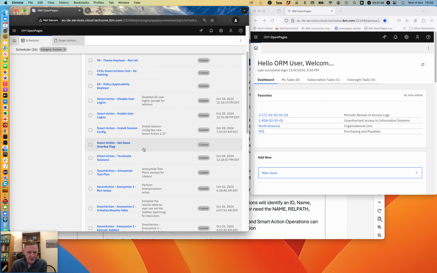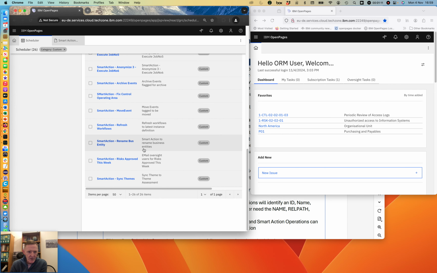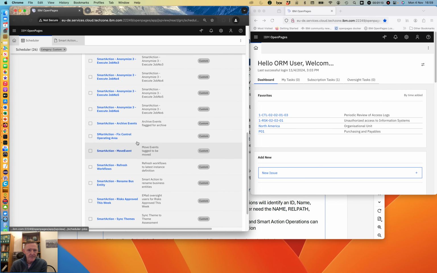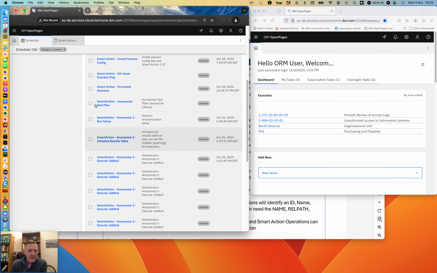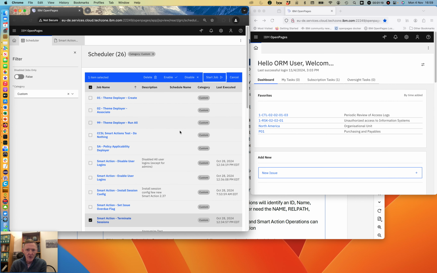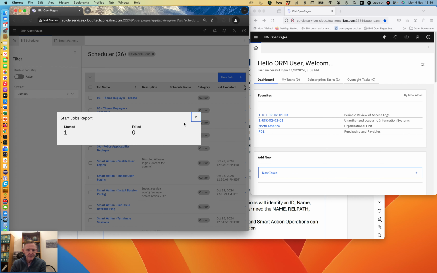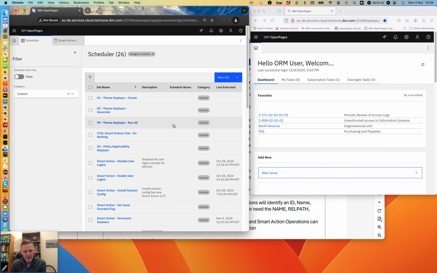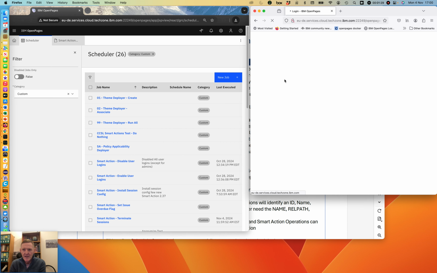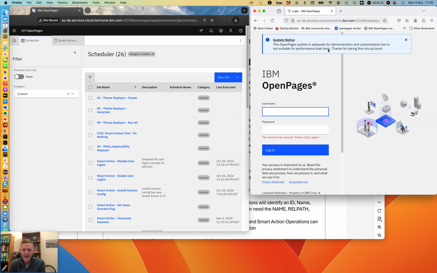So smart actions, let's go find our terminate sessions, which is here. And then we'll click on the start job. So job is executed. Again, we can look at the logs and see what it's logged out, but let me just try and do something now as this user over here. So I'll just click on the tabs and it should go back and log out. So there you can see the user has now been logged out.